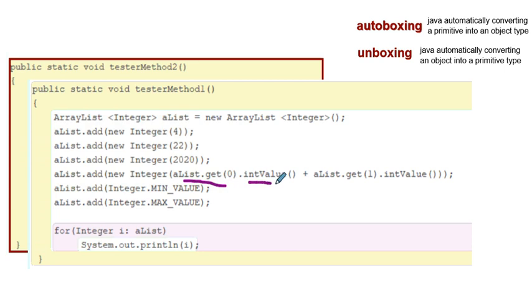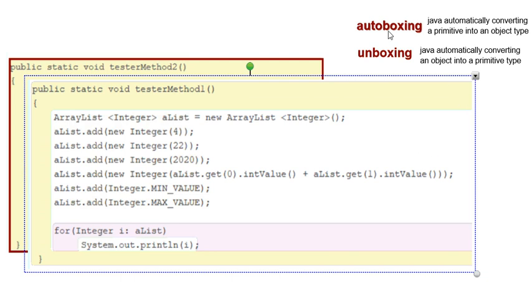alist.get(0), we get the int value, and alist.get(1), and we get the int value. And after we add them up, then we say, hey, convert it back to an Integer. And this becomes an awful lot of code where it looks like we're just trying to add two numbers and add it to an ArrayList. So I'm going to show you a much shorter way that we can do this, and we're going to learn about these terms called autoboxing and unboxing.